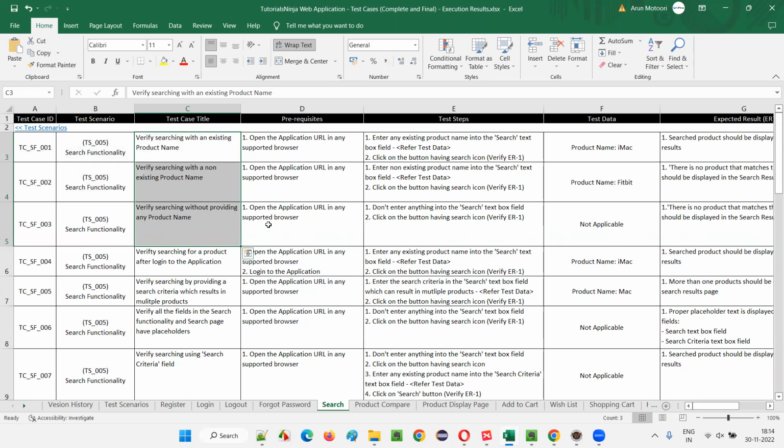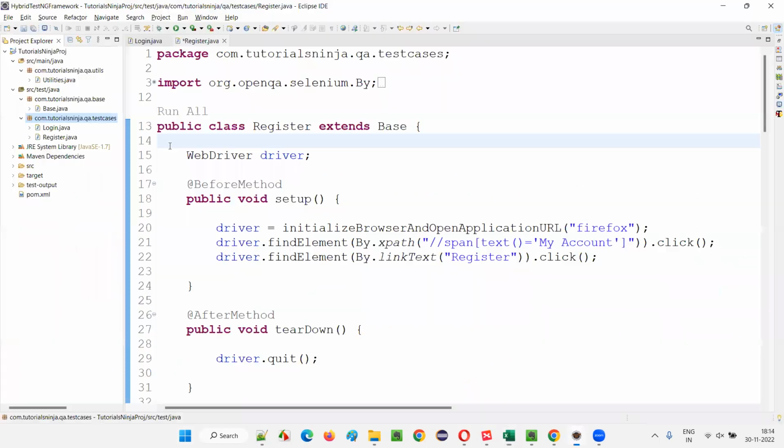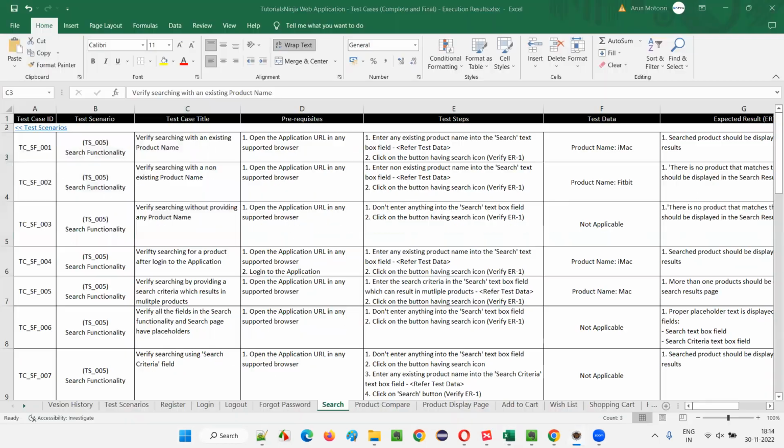For sample, I'm taking this. It's not a serious one. If it's serious, I have to automate everything, right? All the test cases of the search functionality, all the test cases of register, login, everything has to be automated. But since our focus is on the automation framework, I'm taking some sample 3 test cases. The first one is verify searching with an existing product name.